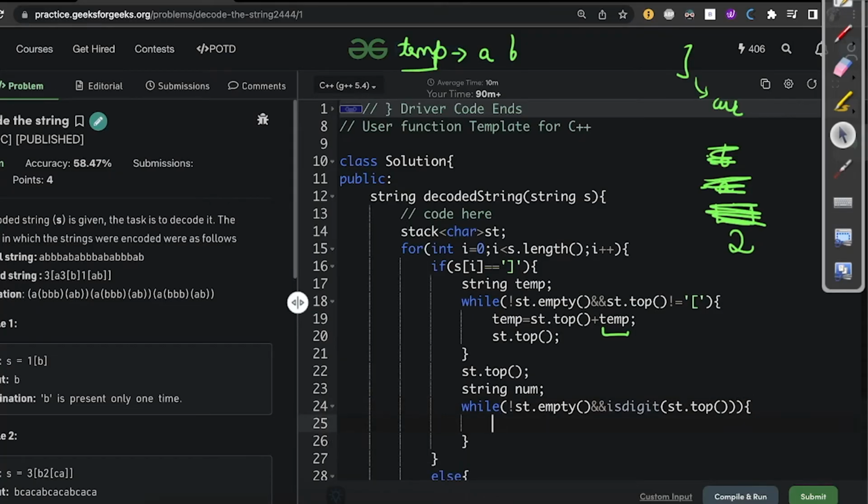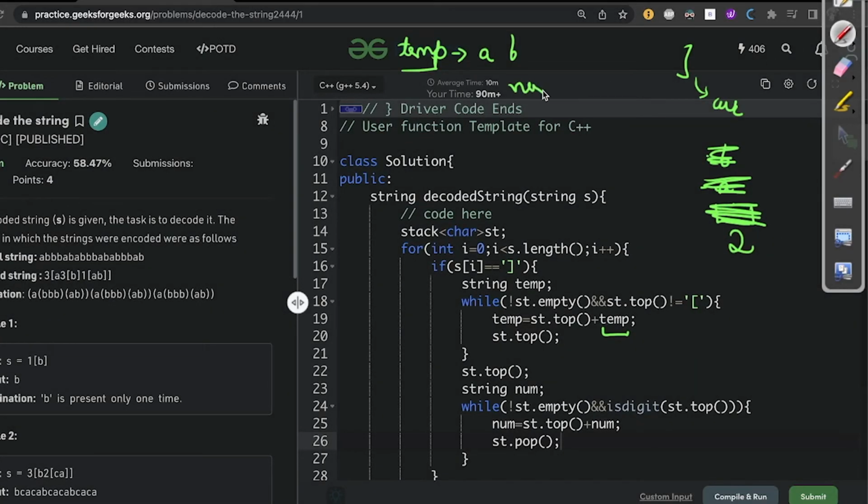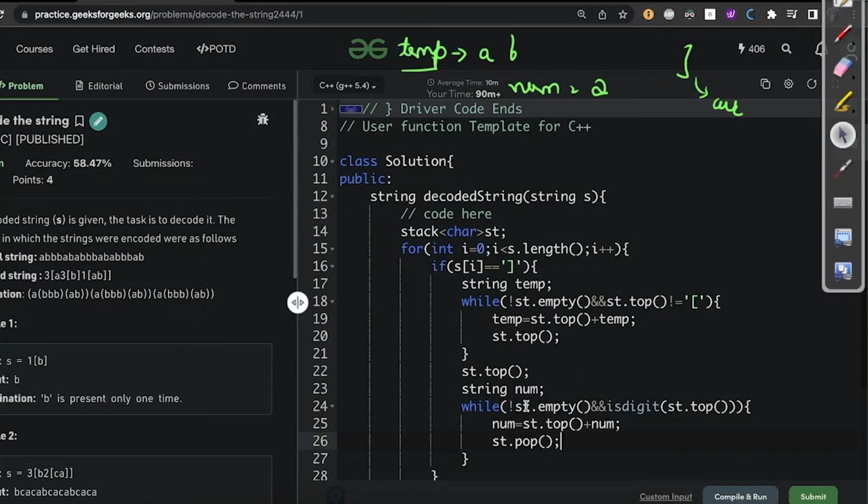Or else what you can do is, if the character is greater than or equal to the character 0 and less than or equal to the character 9, then it is a digit. Simple one. Instead of this, you can write that if you are using Java or something. Then I can say that num is equal to st.top plus the num which was already there, and then we would simply pop it out. So what would happen is, we would have num equal to 2, and after that, everything would be removed. Now I would remove this and let's keep everything intact.